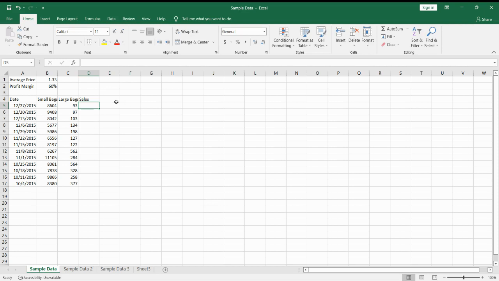In order to do that, we click on an empty cell, and in the formula bar, we will define cells, which is the sum of our small bags and our large bags. Next will be the product of our average price, the product of our profit margin.